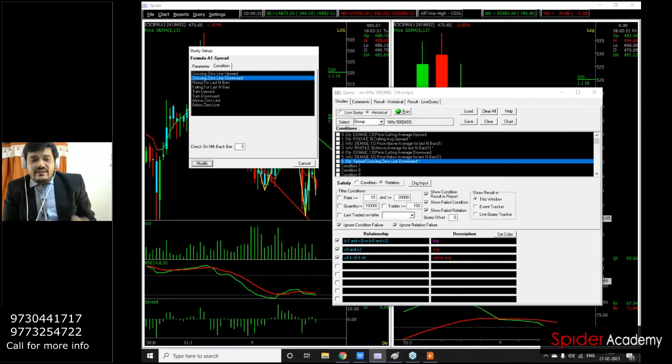Over here, zero means the current bar. One means yesterday's bar. If I say on daily, it means yesterday. On any time frame, one means exactly the previous bar from the current bar. Two means the previous to previous bar.